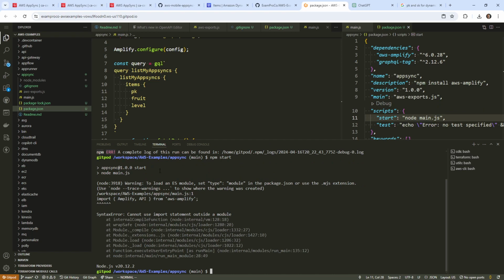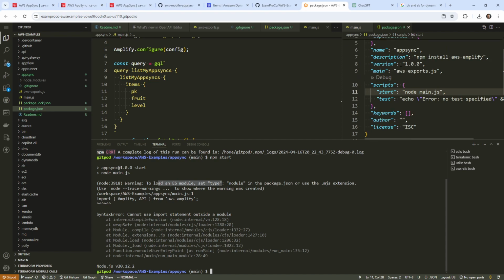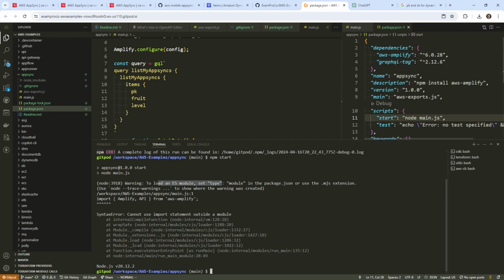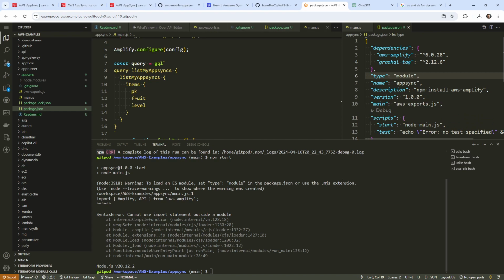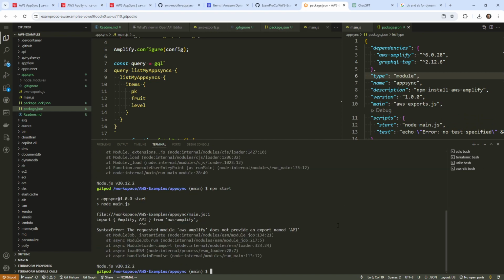And it has a problem with the import to load an ES module, type module in the package JSON. So it's just the style of package that it doesn't like. So I think that's something that should be really easy to fix. So saying to load an ES module type, set type module in the package. Okay, so we'll go ahead and try that, and hopefully that will just work. That'd be nice if it does. I'd be cool with that.